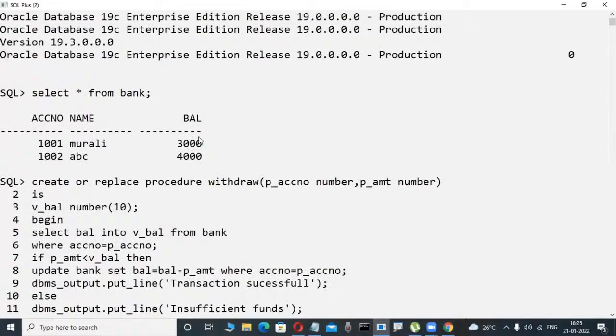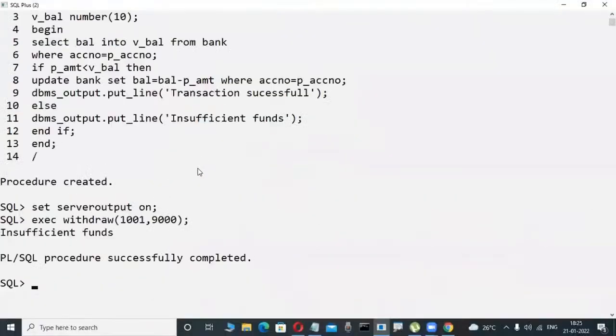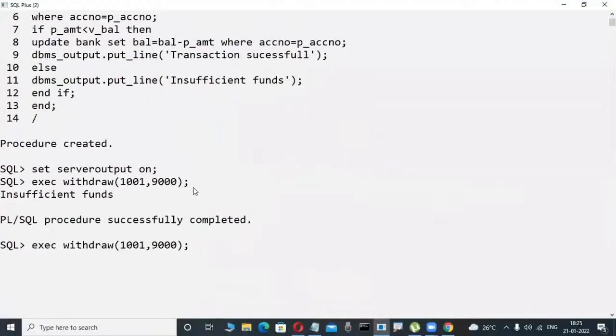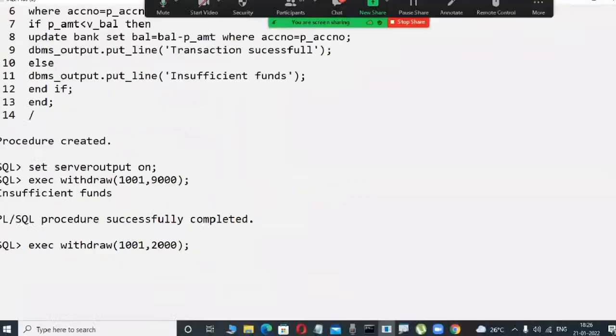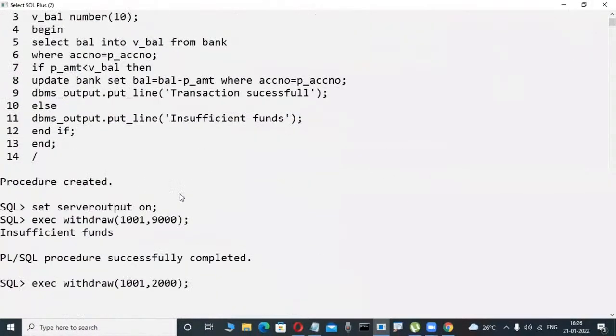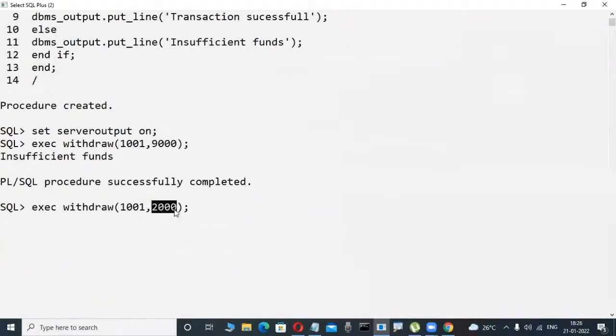For example, in this case, my balance is 3,000. Now I try to withdraw 2,000 rupees. Observe it here, 1001 is my account number. I try to execute the withdraw procedure again. Now I try to withdraw 2,000 rupees. Possible? Possible. Why? Because my balance is 3,000, but I try to withdraw only 2,000, so it is possible.